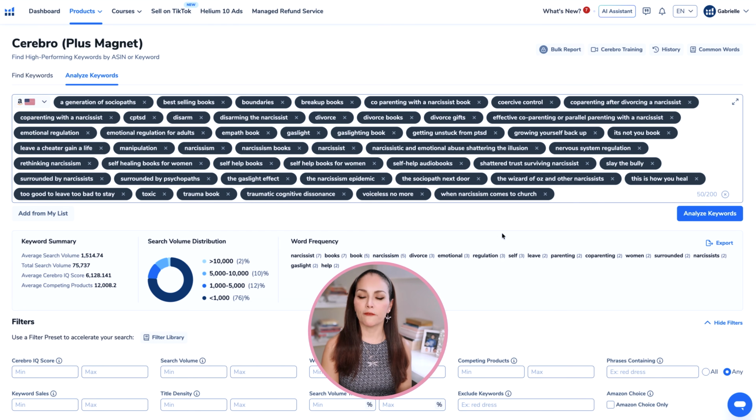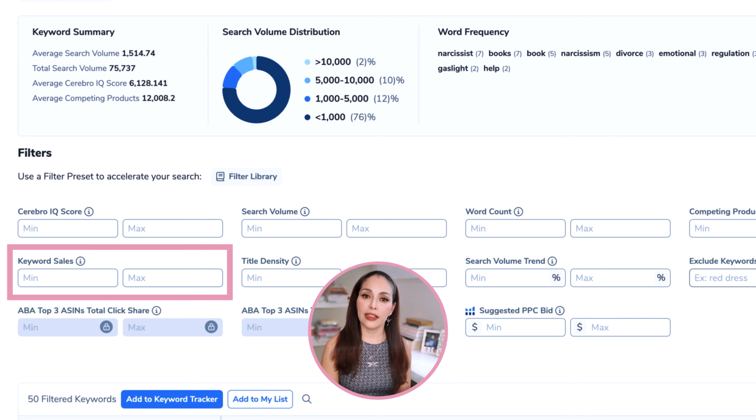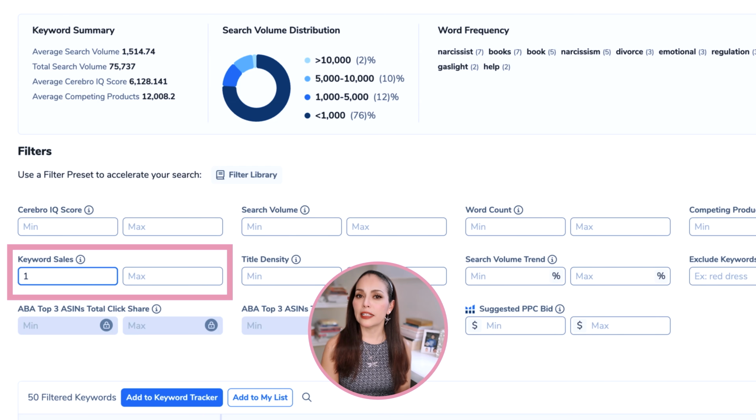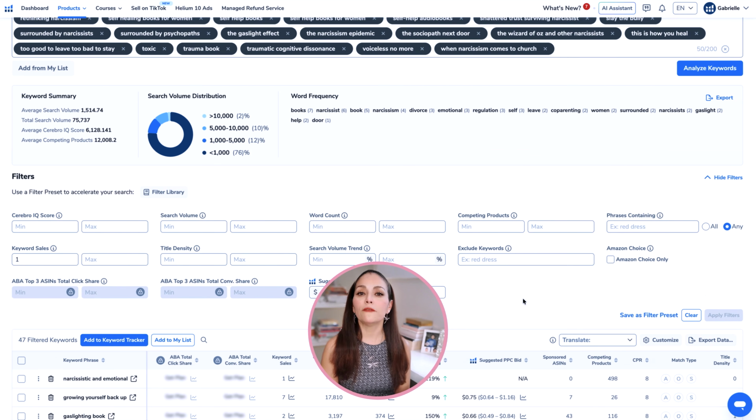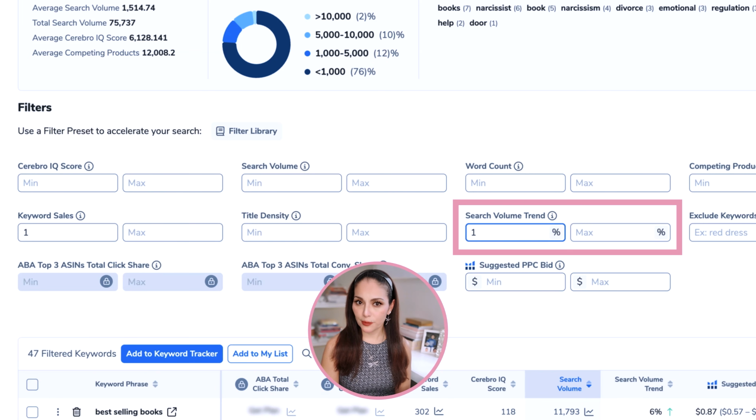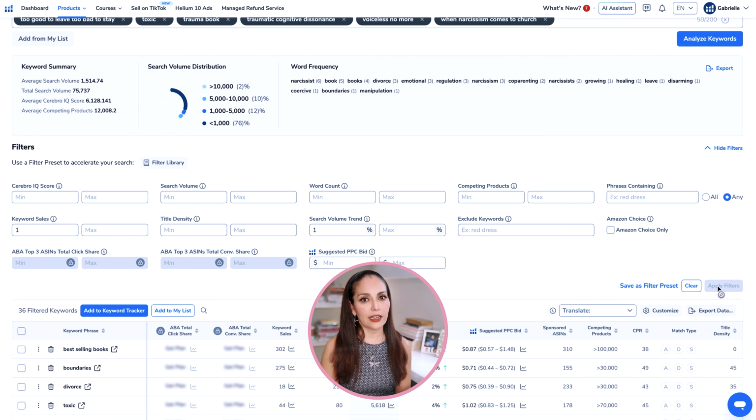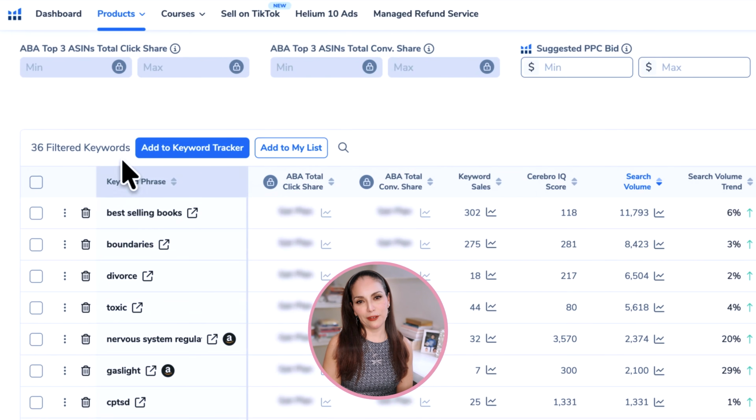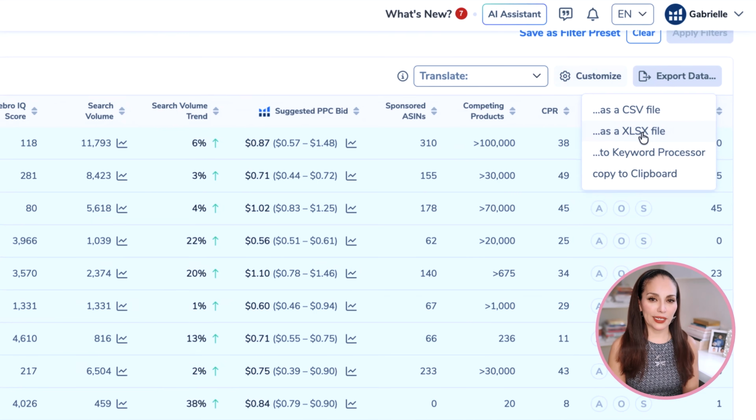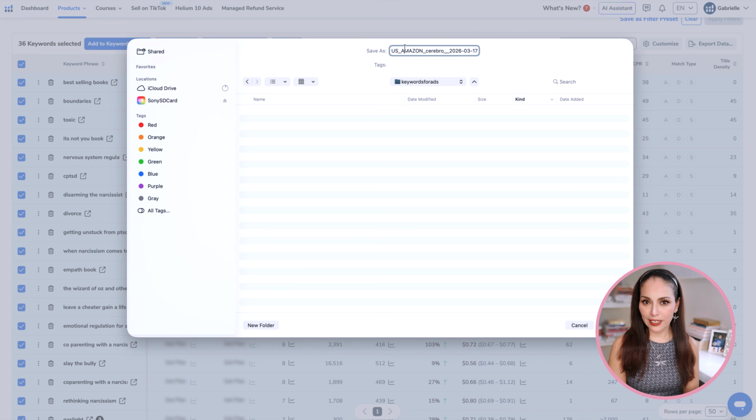I will then filter by keyword sales so that any keywords with no sales are eliminated. I press Apply Filters, and just like that, I have only 47 remaining keywords. I want to narrow my list down even further, so I filter by search volume trend to remove keywords that are not trending. Now I have only 36 keywords, which is great. I select them all and export them to an Excel sheet. These are the final keywords I will be using for my Amazon ads.